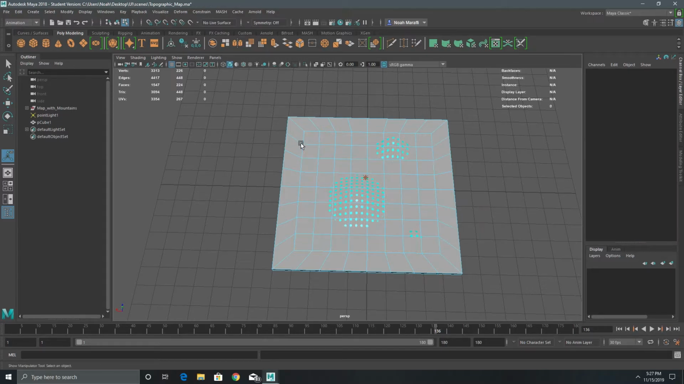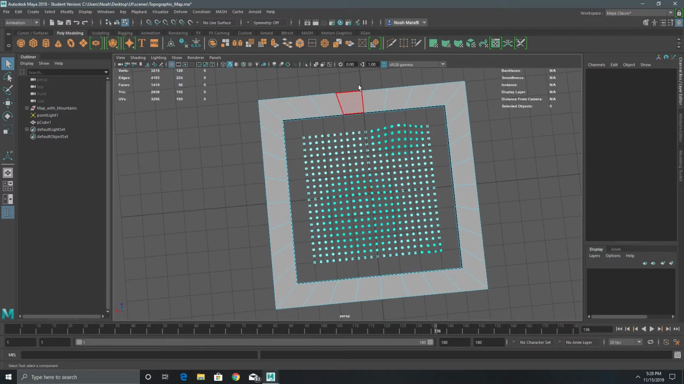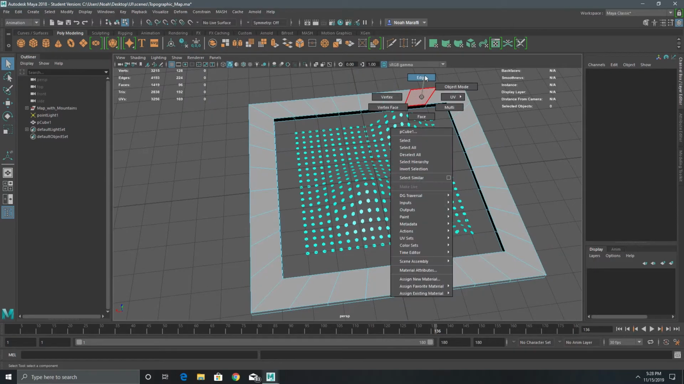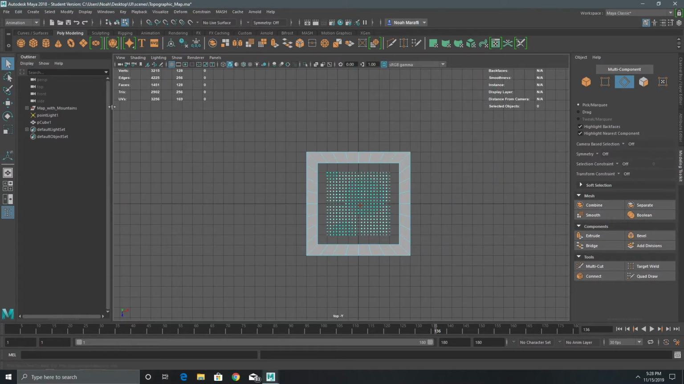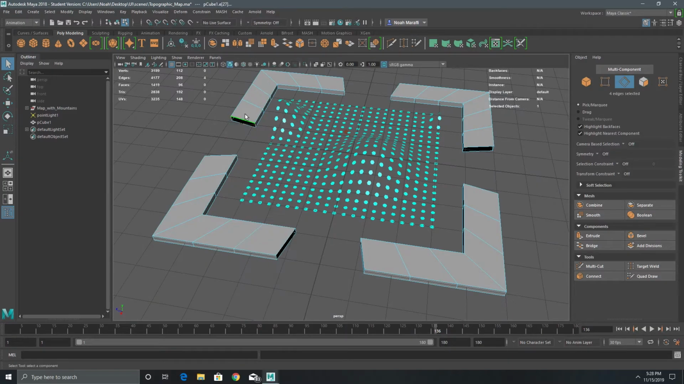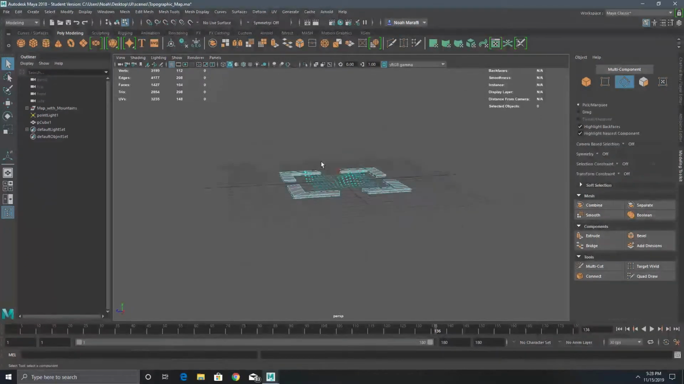But what I did there was just extrude it. If you don't know how to extrude, it's just a G. I'm pretty sure G is the hotkey, but if you'd rather not use the hotkey, you can go into the modeling toolkit over on the right side, and there should be an extrude button there. And then I just deleted some faces, and then selected the edge loops that had holes in them, obviously, because you don't want holes in your mesh. And then I did fill hole, which is under mesh at the top.